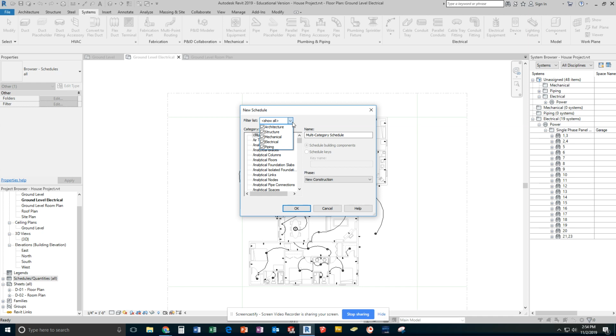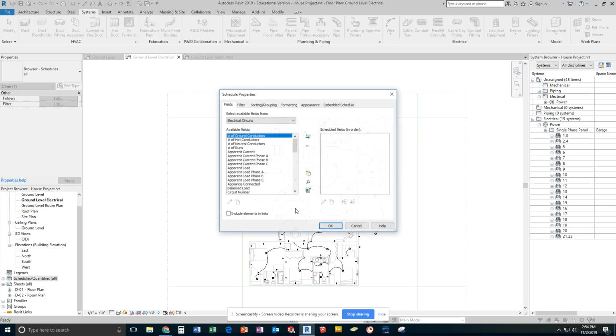I am going to filter the list by turning off everything except electrical, so I'm only seeing the electrical ones. And I am going to go down and find electrical circuits as the type that I want. I'm just calling it electrical circuit schedule, which works just fine for me. I'm going to go ahead and hit OK.